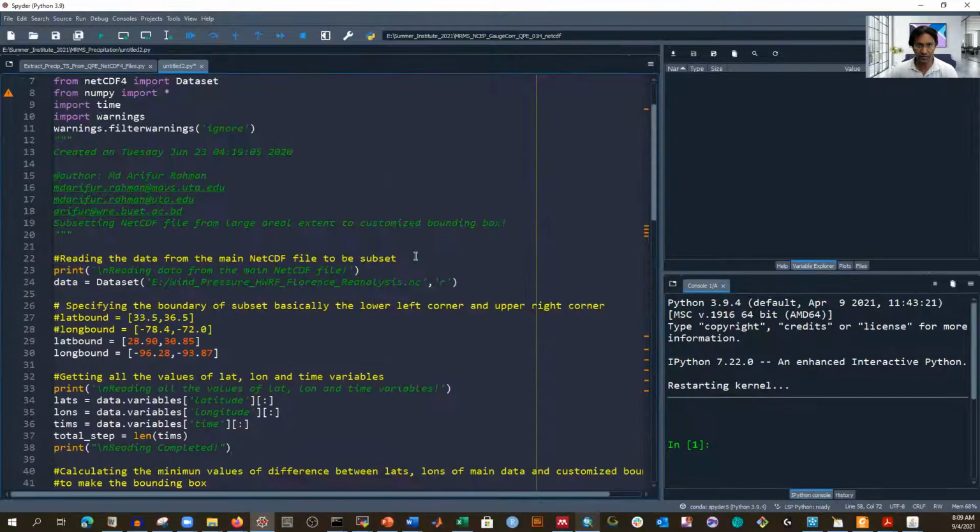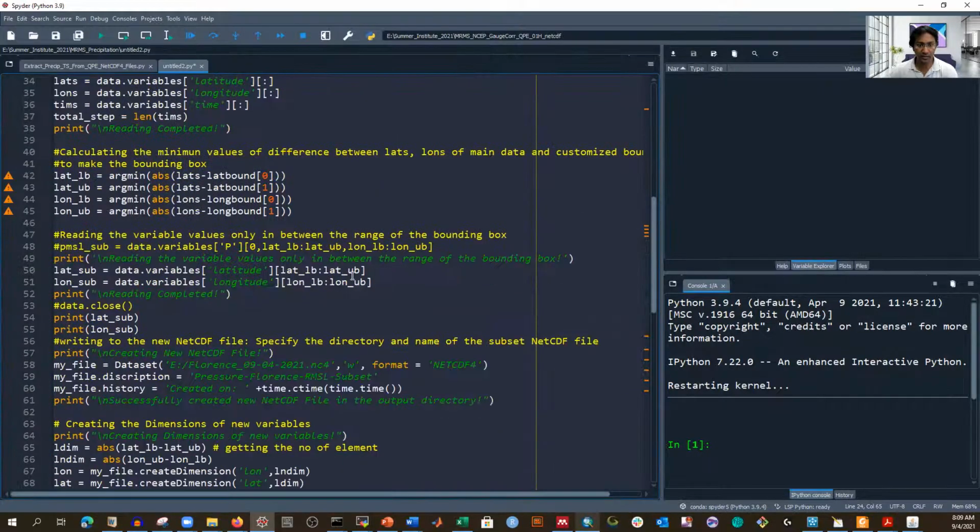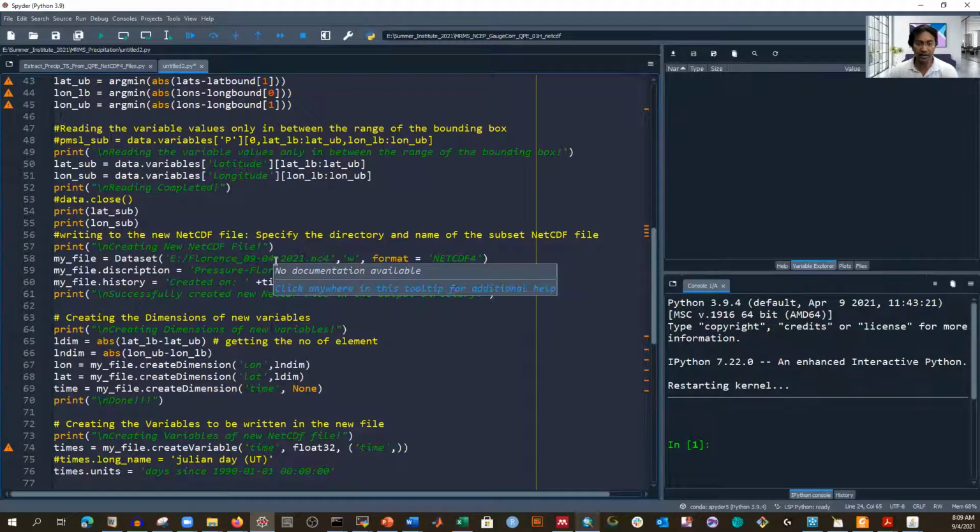So the first one I used was in reading mode because I was reading the main file. Now I'm opening a new NetCDF file, an empty file, and it is in writing mode so that I can write the values right in that file.